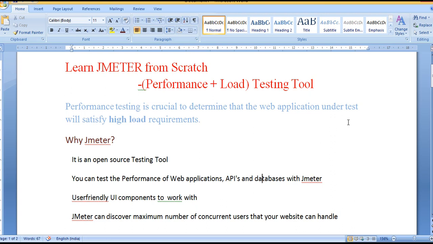So these are the basic features. I'm not going into depth; we will be covering that in the course of our lectures. I'm just giving a top level overview of the tool. It is open source. You can test not only web applications but also APIs and databases, it has user friendly components, and you can put a maximum number of concurrent users and check the performance of the application. So that's the high level overview of Jmeter, and the high level overview of why performance testing is necessary in the current market.